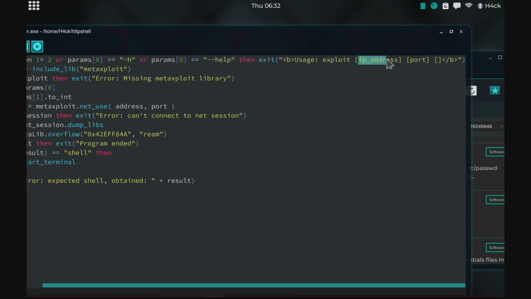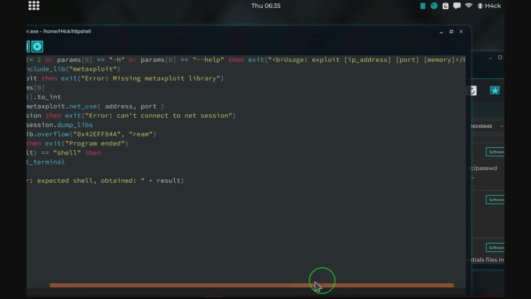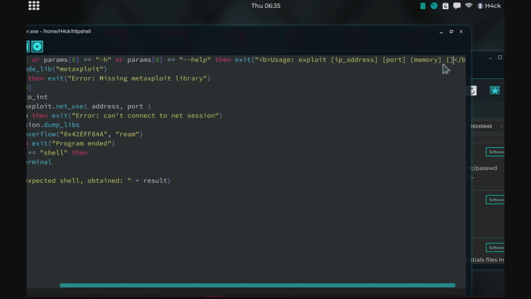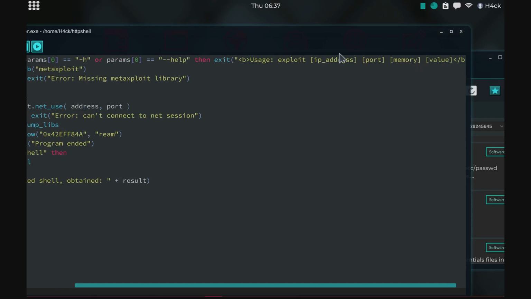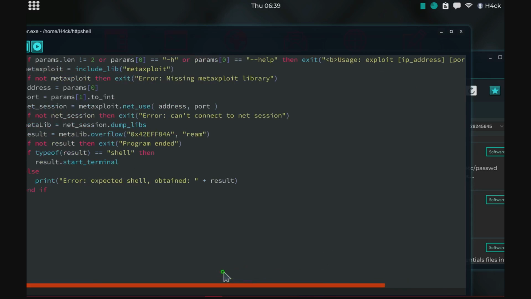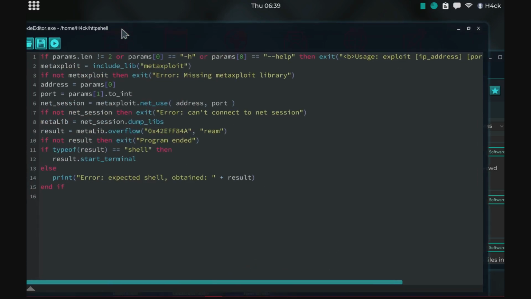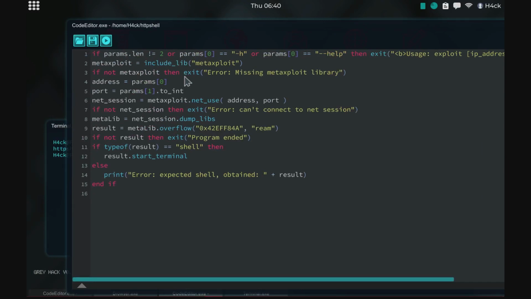Then you will type in the IP address that you want to hack and the port, right? And then we want to add the memory, and I'll explain that later, as well as an unsecure value. We can call that value, like this. These are the 4 different params or parameters that we will be putting into the script when we run it. And then we also have to change the code slightly to be able to put that into the code. So down here you have dump libs, and below there is overflow.